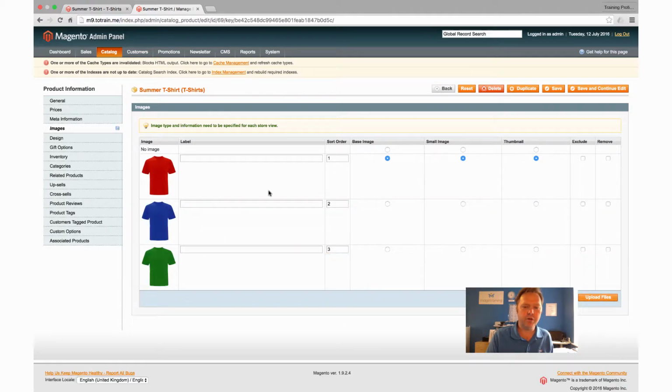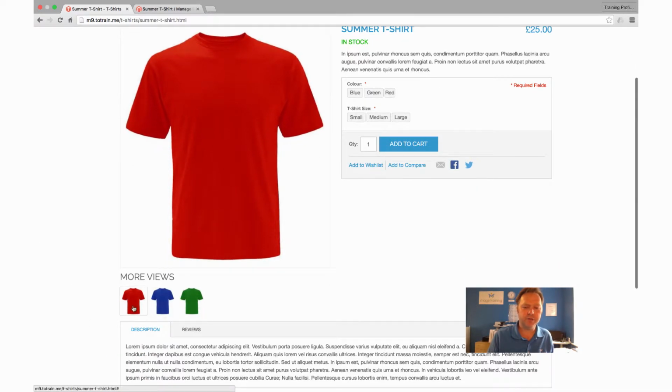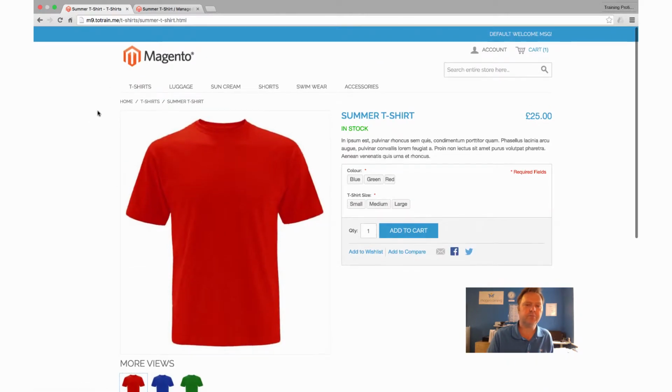Okay, and I've now got those three t-shirts. Right, I'll leave this as that and go and refresh this page. Okay, it's not affected the labels over here, but it has uploaded three different colors of the t-shirt. So I can go through and look at those.